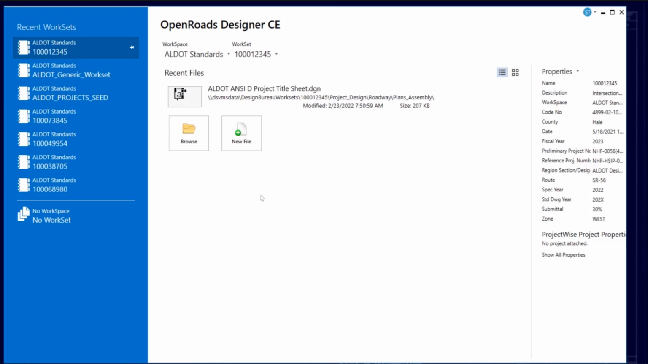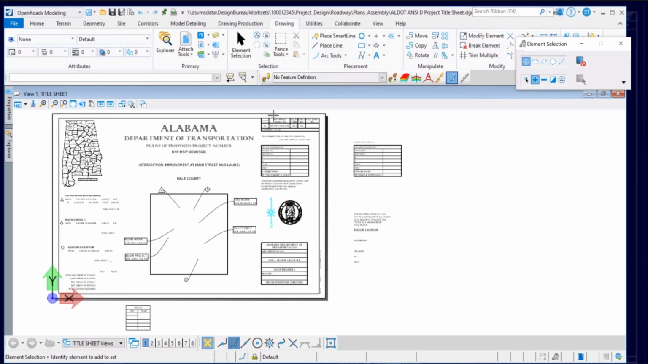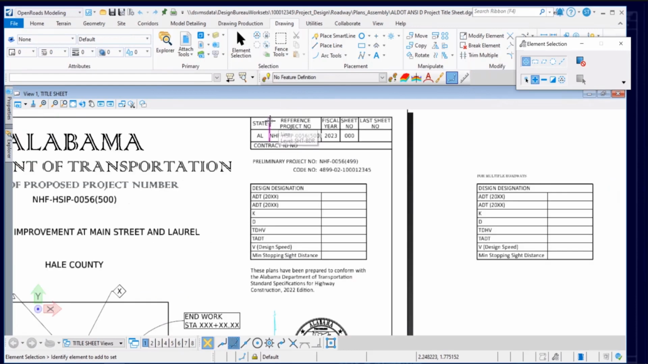To get started, launch OpenRoads Designer and navigate to the newly created workset. The folder is Project Design, Roadway, Plans Assembly, and the design file is the ALDOT ANSI Project Title Sheet. The design file will open in the sheet model. Note that the project information, such as state project number, fiscal year, and so forth, has been populated based on the workset properties. Also, the description and the county have been added to the sheet automatically.